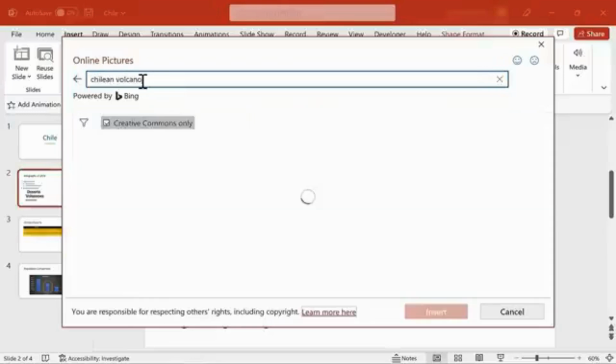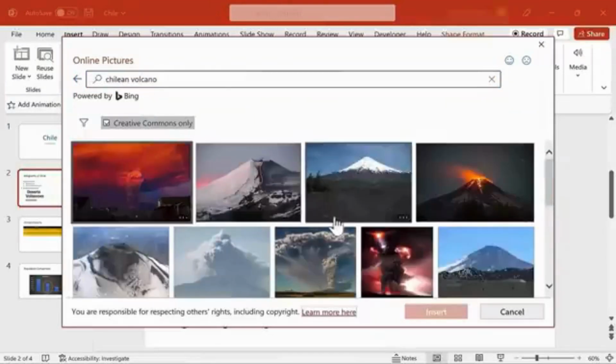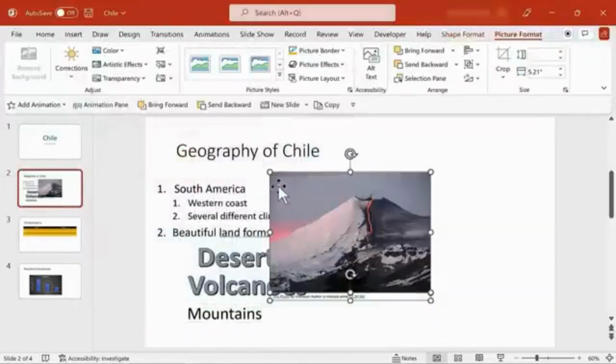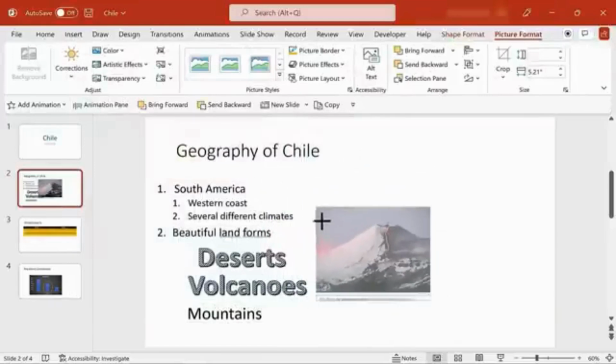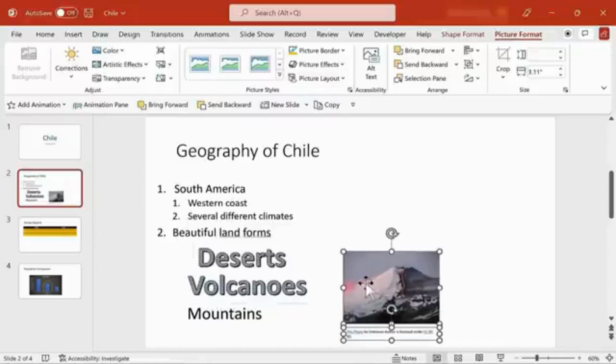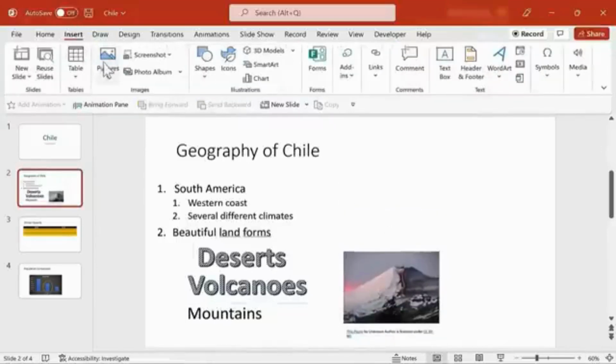So I'm going to search for Chilean volcano, and it brings up some great options, and I can click to insert the volcano in this case that I want to add to my presentation. Once I have that on the slide, I can click on any of the corners and drag to resize the image and put it where I want it to be.